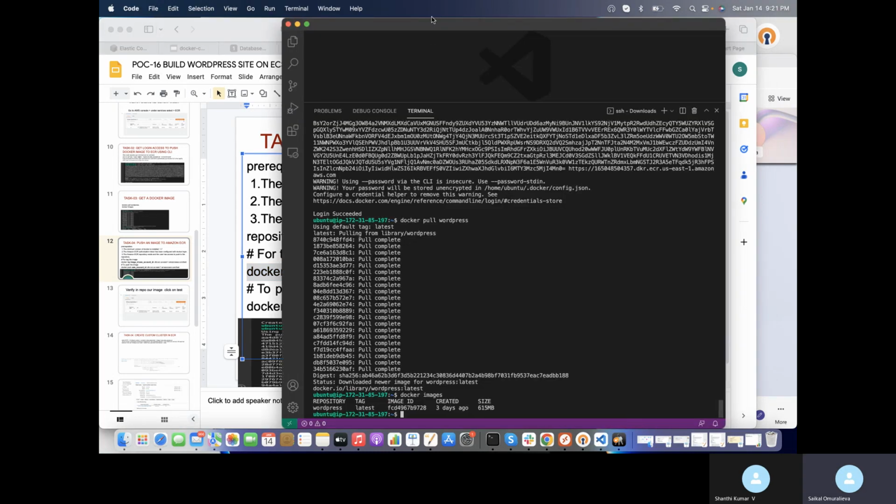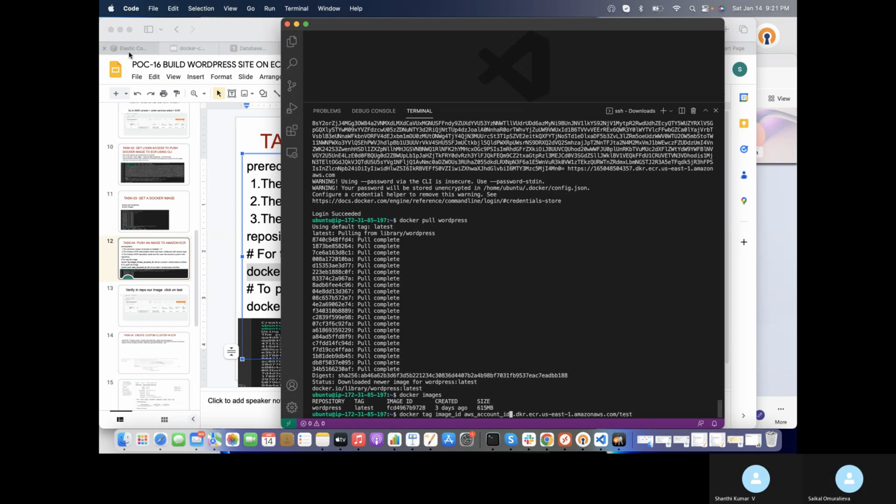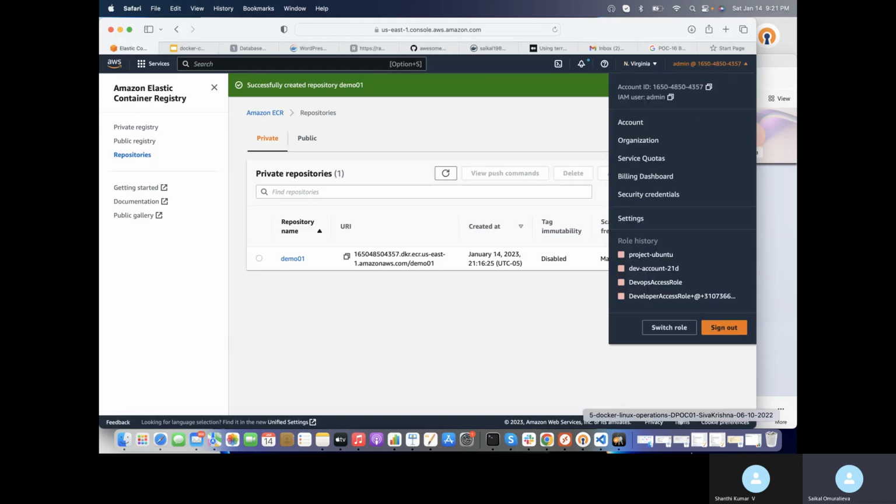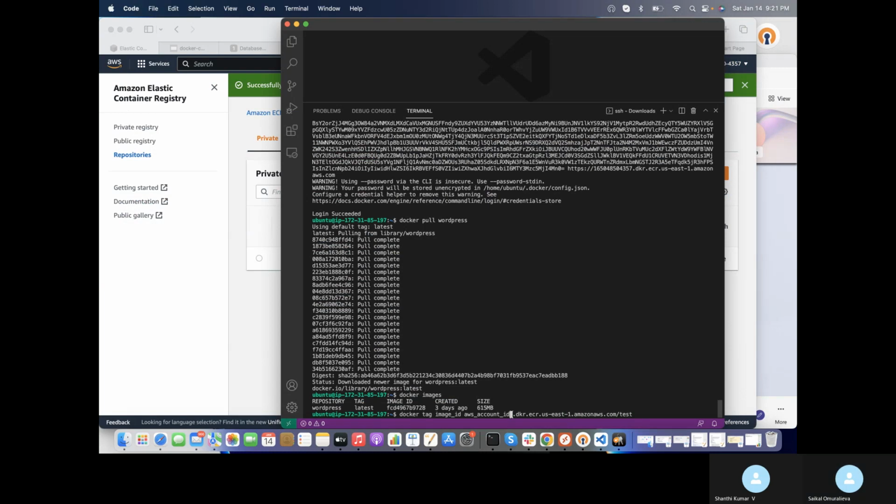I want to show you step by step. So here, I just copy paste. For account ID, I'm getting my AWS account ID. So here, my AWS account ID number. Here, image ID number, we have to provide WordPress image ID, right? So this is my WordPress image ID. So I need to paste it here.